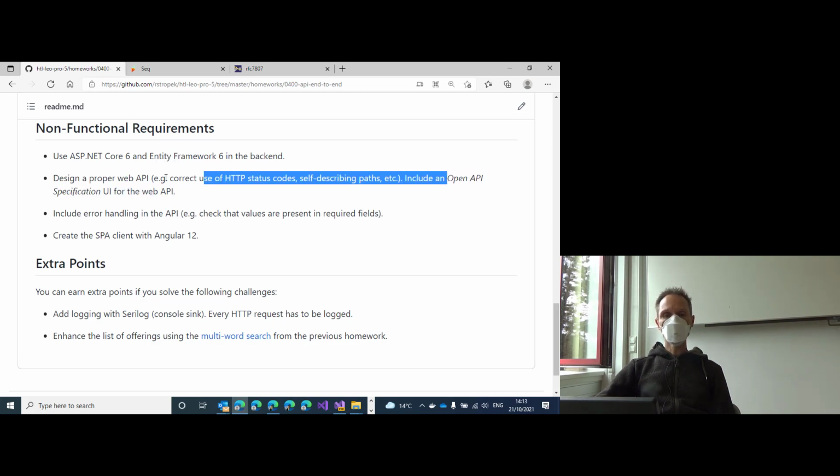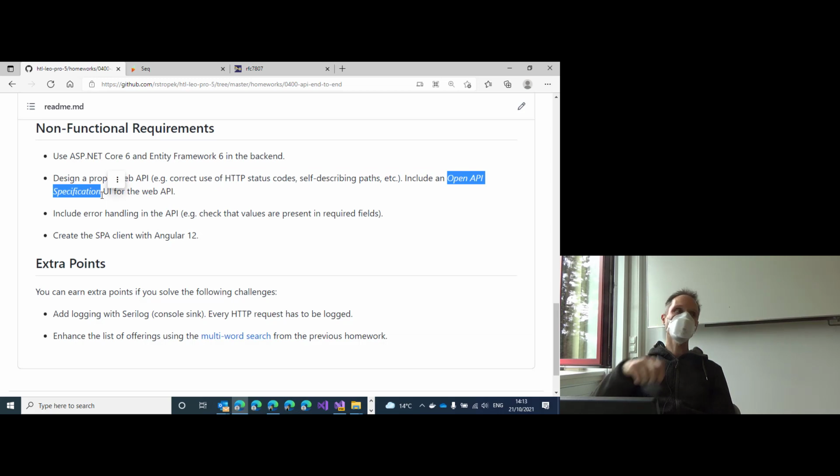Include an OpenAPI specification. That's essentially a tick at the beginning of the project. It will not be complicated. Include basic error handling in the API. And write the Angular client with the latest version.